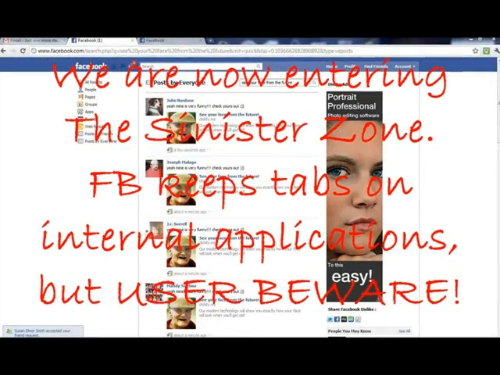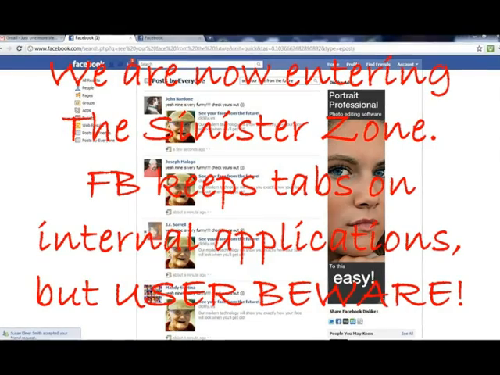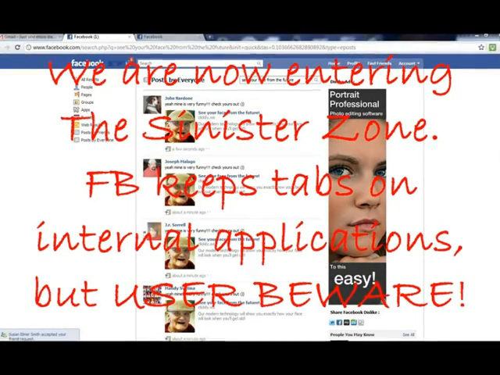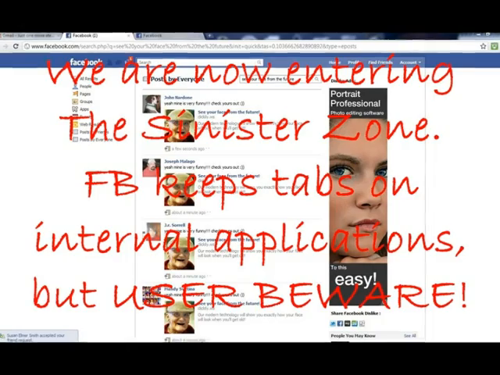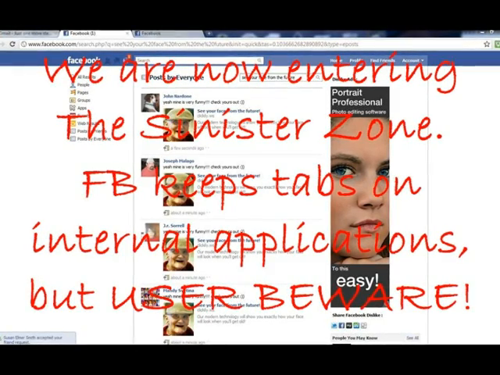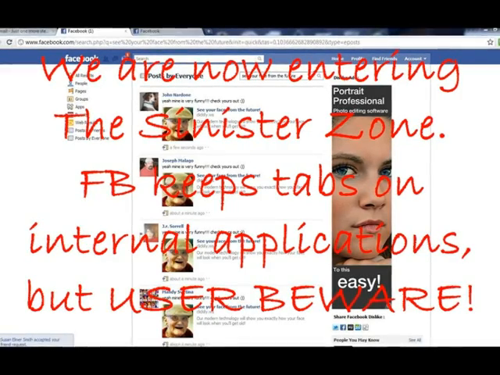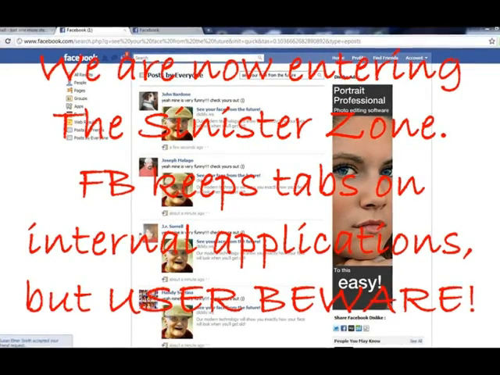We are now entering the sinister zone. Facebook keeps tabs on internal applications, but user beware. There are applications that have worked around Facebook and hack you from outside. This is one such application, the "What will you look like in 20 years" application.